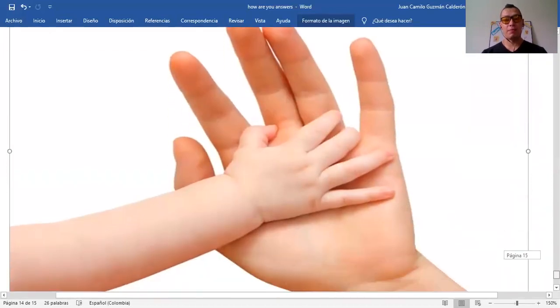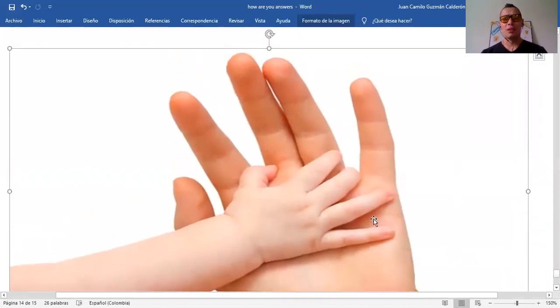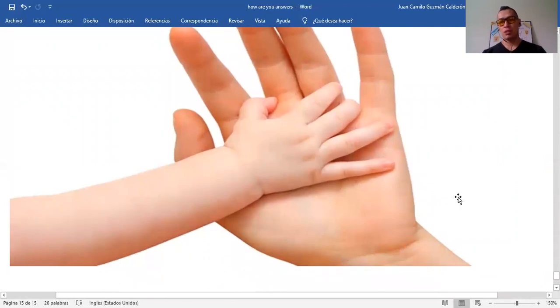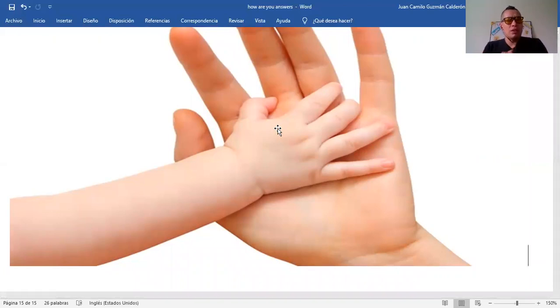And here we have one little hand, the hand of a baby, touching the hand of an adult. This is the sense of touch. With your hand, with your skin, with your fingers, you can touch and you can feel, oh, it's hot, or it's cold. You can feel different sensations.